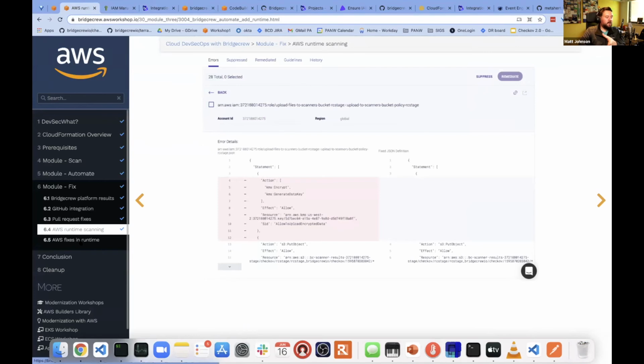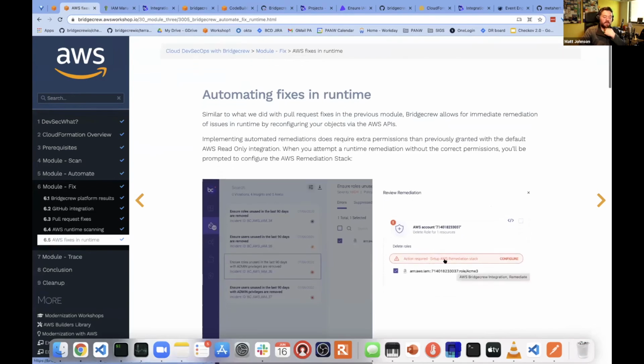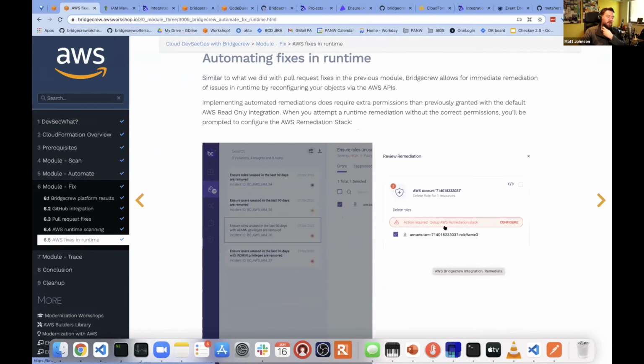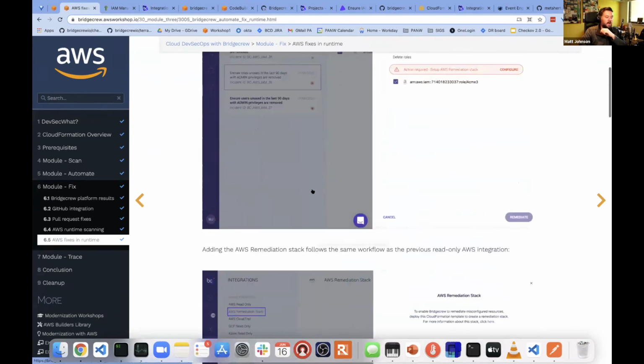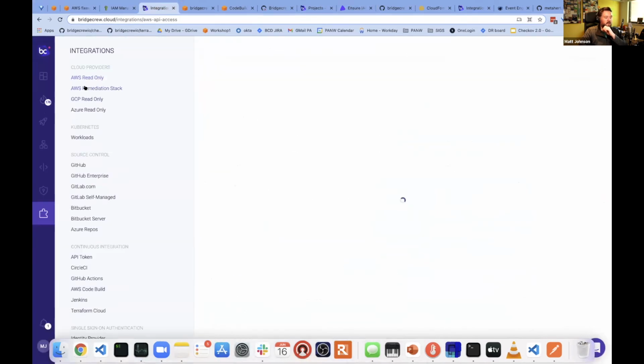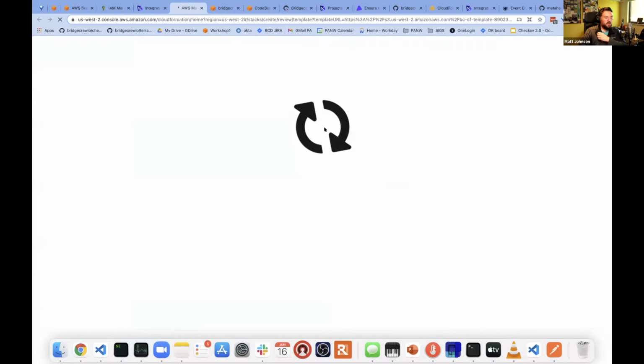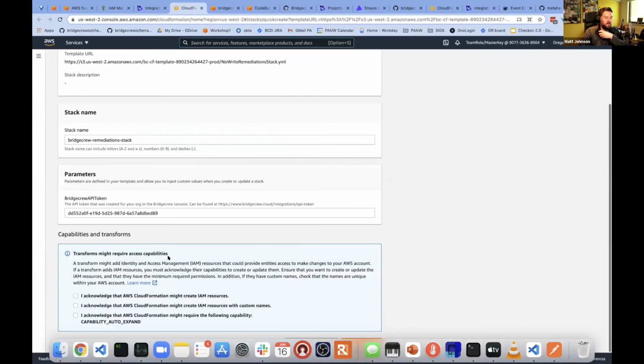And then should you want in your test environment to try this after the webinar, again, fixes are super simple. When you try and fix something that can be fixed in runtime and you don't have the remediation integration set up, the read-write integration, it will tell you when you try and do a fix. And the way to do that, again, is just in the integration page with the remediation stack. And in the same way as the previous one, you just click launch. And this is going to create another CloudFormation stack. But this asks you for a lot more permissions because obviously it needs more access to your AWS account.